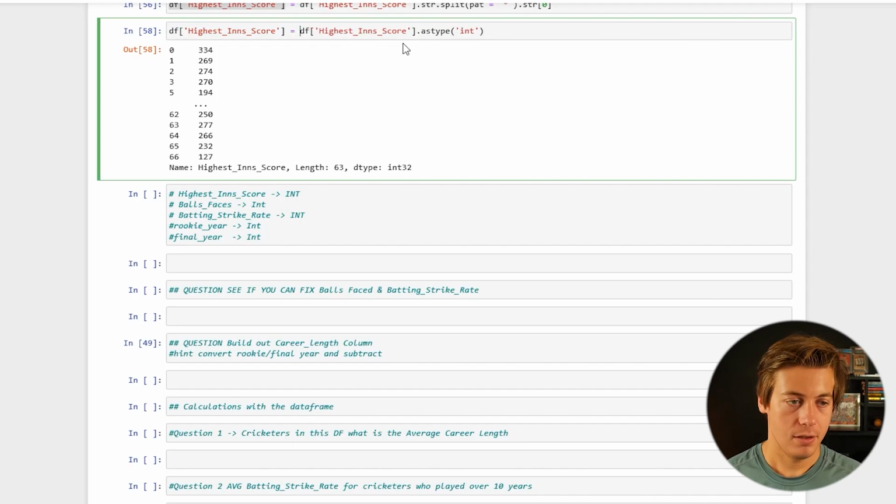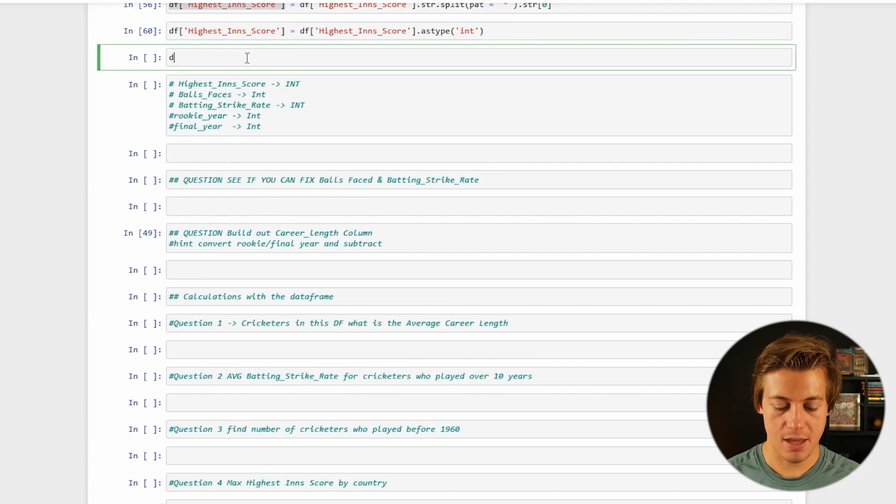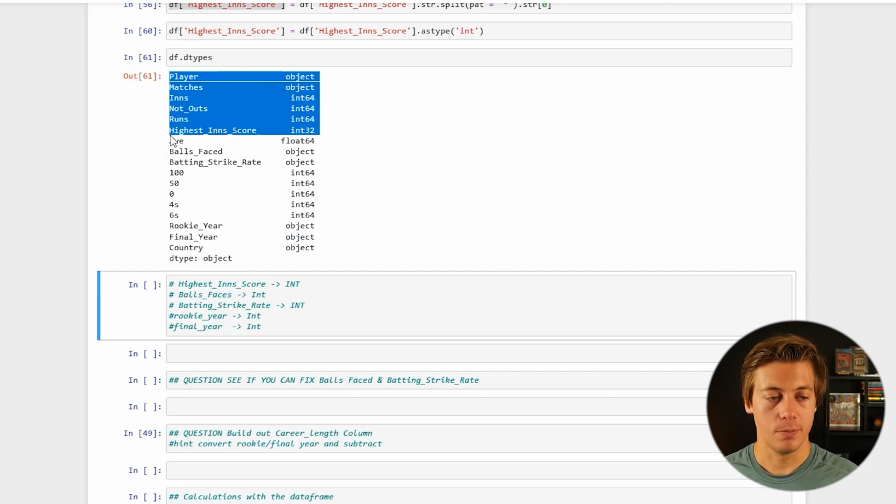Inning score equals that. That's going to be gone. Now just put df.dtypes, and you can see highest inning score is now an int32.